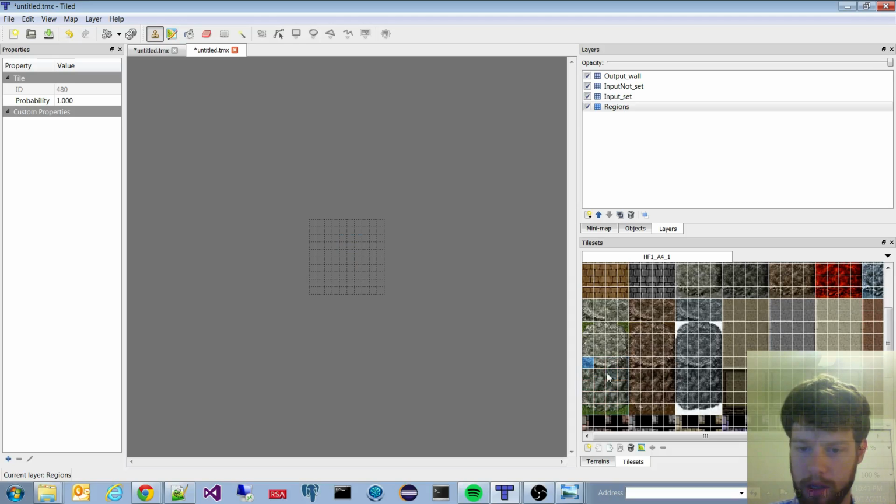Regions basically are all the rules we want. The regions are both the input and the output tiles. So you're basically saying these are the areas where the rules are going to be applied.